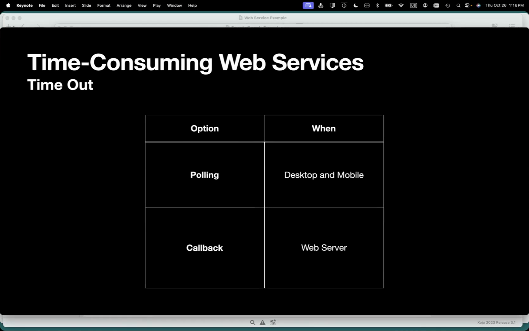And the reason you do this, especially on mobile, is that with a mobile app, you really can't stay connected for very long. The mobile operating systems, if they see something that is maintaining the connection too long, it'll just cut it off. So that doesn't work. So you need to do polling.